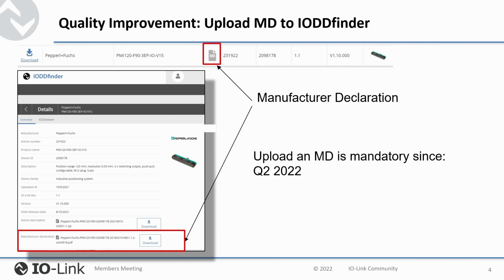And if you do so, if you go to a real product, you see the device description. That's clear because it's the IODDfinder, the IODD, and additionally this section where you can also download the manufacturer declaration. So this is new functionality on the IODDfinder.